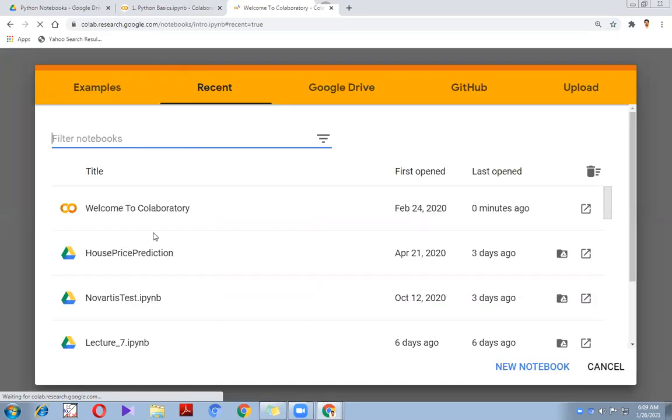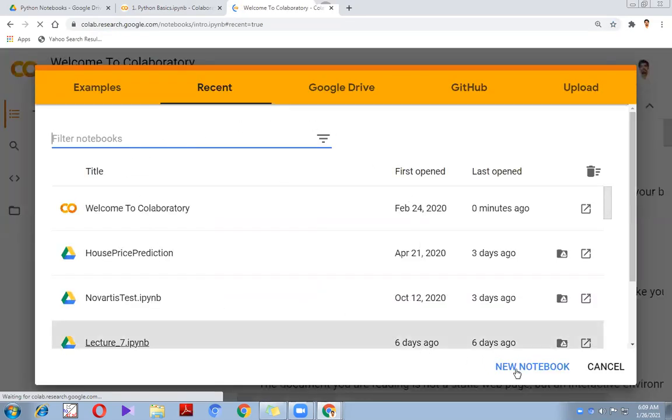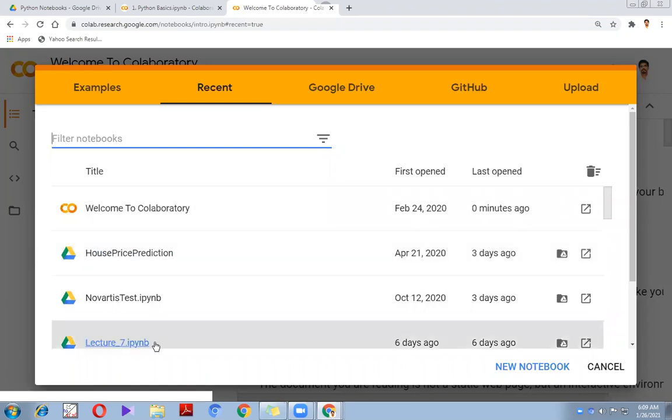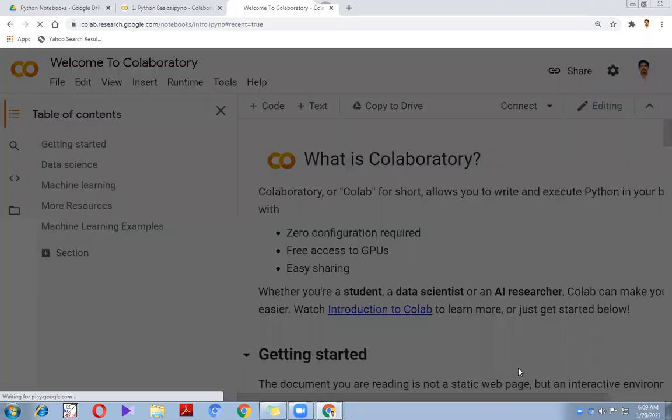Okay, see, this screen will come. If you click new notebook, it will open a new notebook. I have some predefined notebooks, some sample notebooks, so it's showing here. You can open those, or you can create a new notebook. Okay, let me create a new notebook.